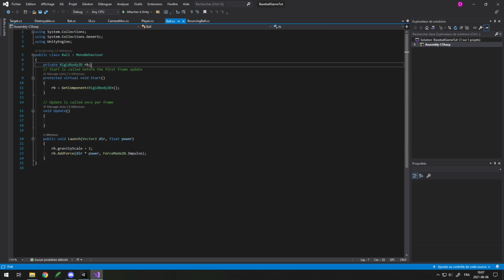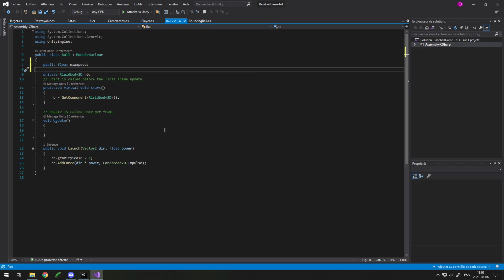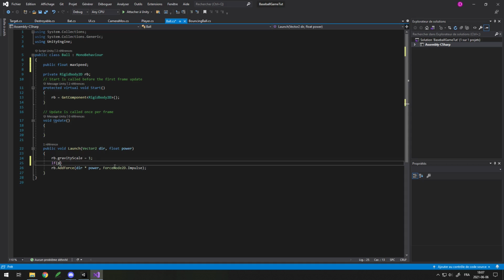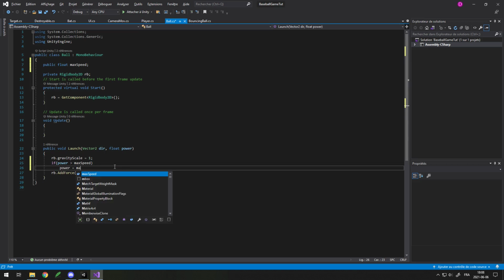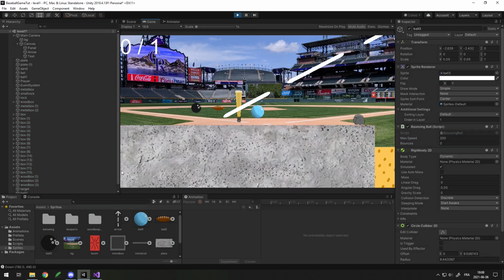I also want to go in my ball script and add a public float max speed, so even if we drag a long distance it's always going to have a maximum speed. And in the launch I'll simply do if power is greater than max speed, then I will set power equal to max speed. In my ball one I'll set the max speed to, let's say, 100. I'm not quite sure what it should be. Actually maybe 300, we'll test it out and see how it looks. Ball 2 I'll do, let's say, 600 because this one is like a light fast one, and ball 3 I'll do, let's say, 200.